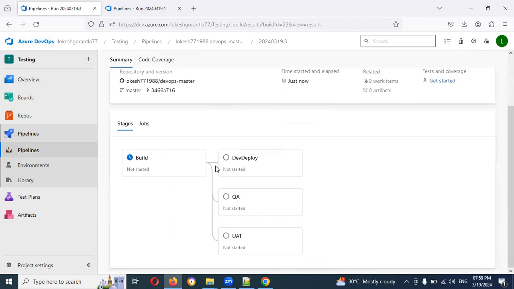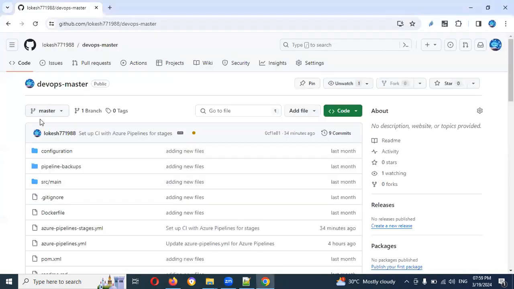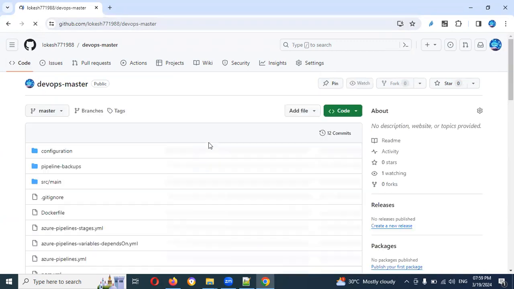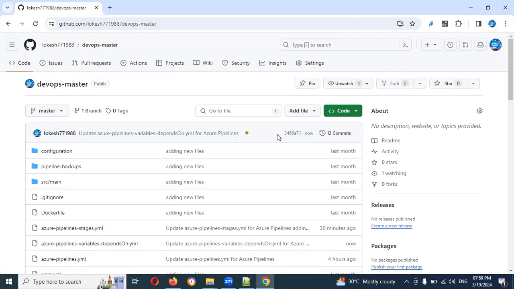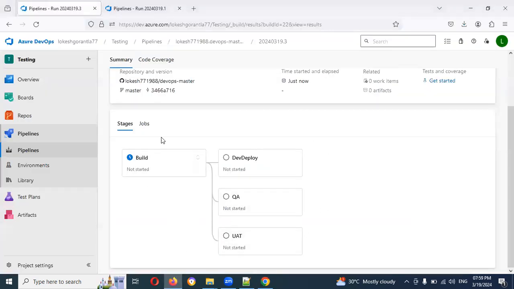In case you have any doubt, you can pull my repo and it will help you to check. This is my public repo, Lokesh 7719, and there you can see DevOps master. Here you can also see my variables pipelines one. Just now I committed the right files, you can see them now, and it will trigger.